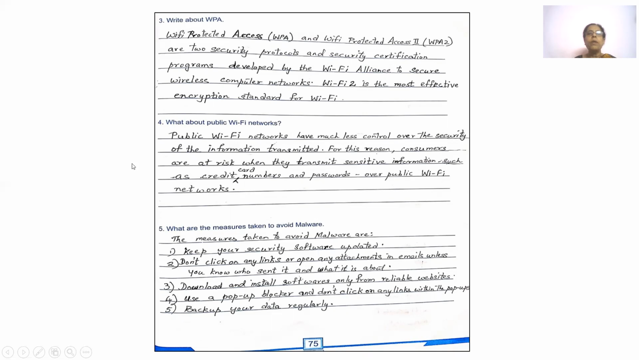So WPA2 is the most common encryption standard of Wi-Fi. It has an option of encrypting all your information that comes in. So always update your system, when they say update, you please update it. What about public Wi-Fi networks? I already told you, public Wi-Fi has much less control over the security of your information that you're transmitting. And you're at risk of transmitting very important information like your credit card numbers and password if you use it in a public Wi-Fi.